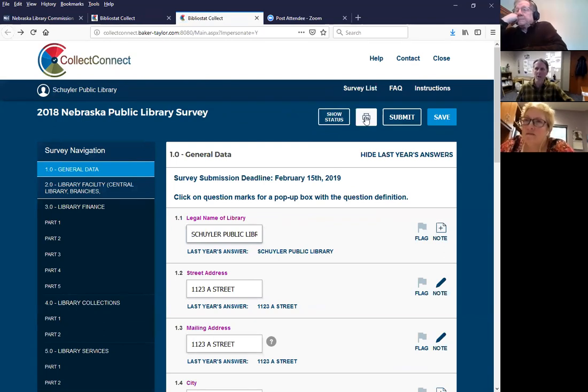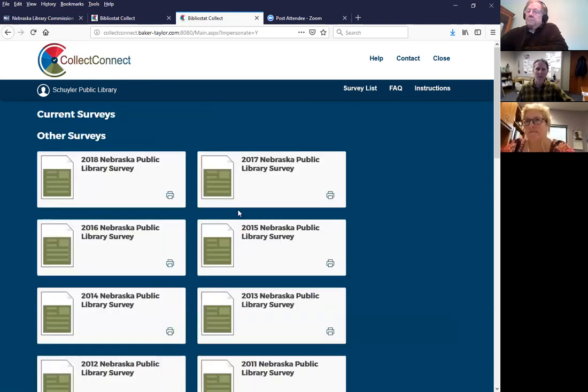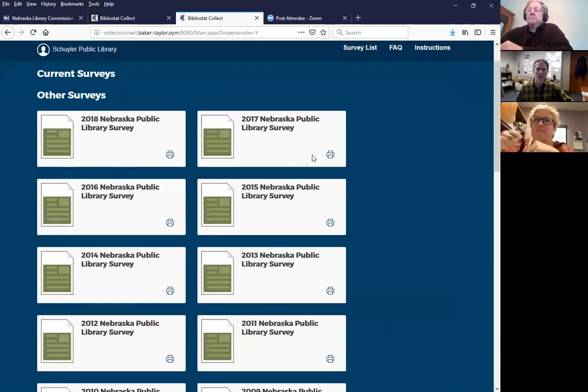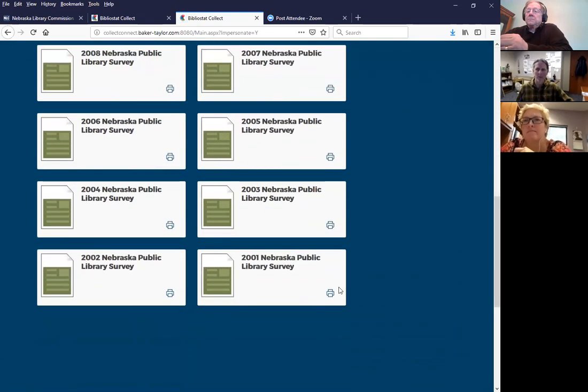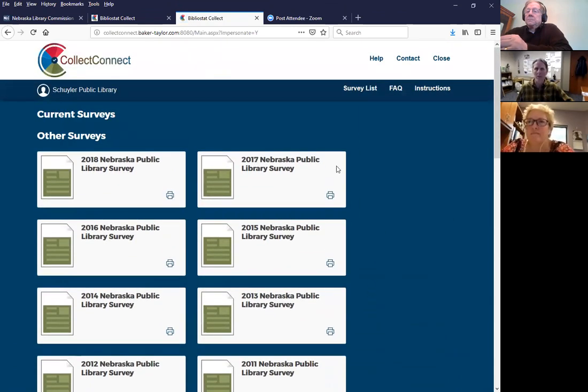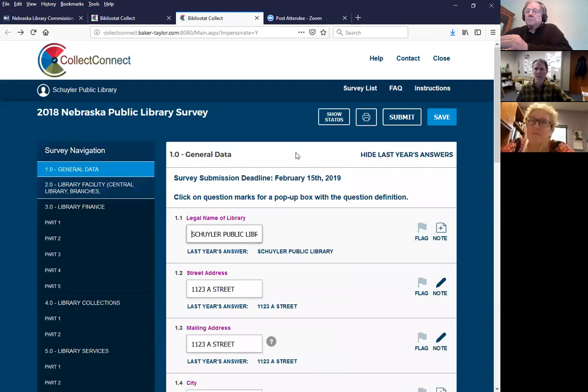Okay. There's a print icon here that you can print. Usually when you've completed the survey, you can print it. You can also log back in and print your survey anytime after you submitted it. Okay. From the main screen here on the survey list, you could print a prior year survey here. Any of these surveys you could print going back to 2001, which is probably when we started using Collect. So let's go back here.